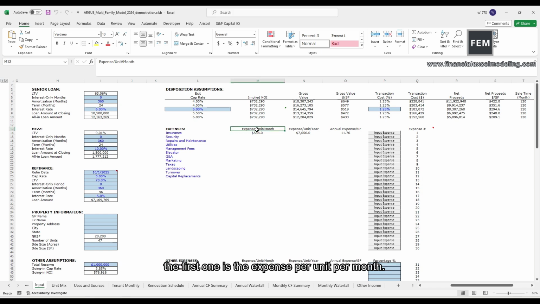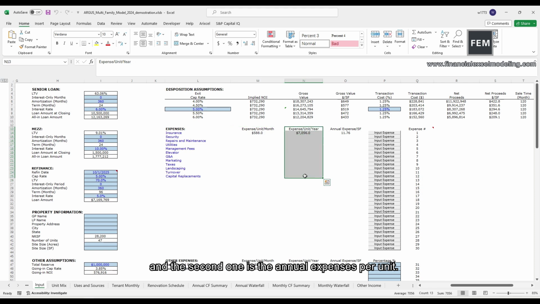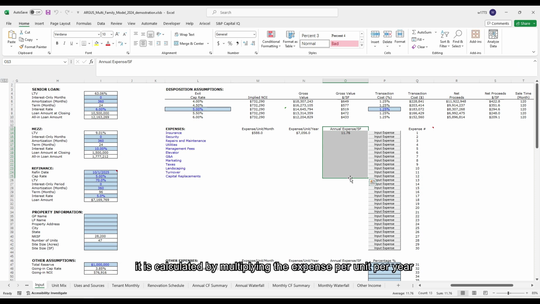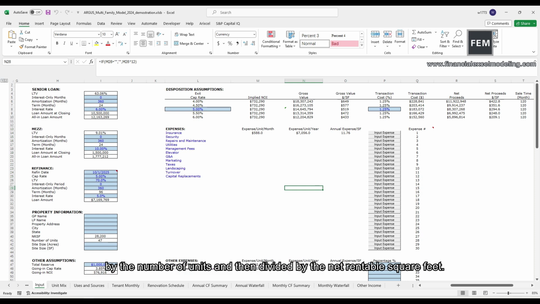There are three columns in front of the input expense button. The first one is the expense per unit per month, and the second one is the annual expense per unit. Then the third one is the annual expense per square feet. It is calculated by multiplying the expense per unit per year by the number of units and then divided by the net rentable square feet.